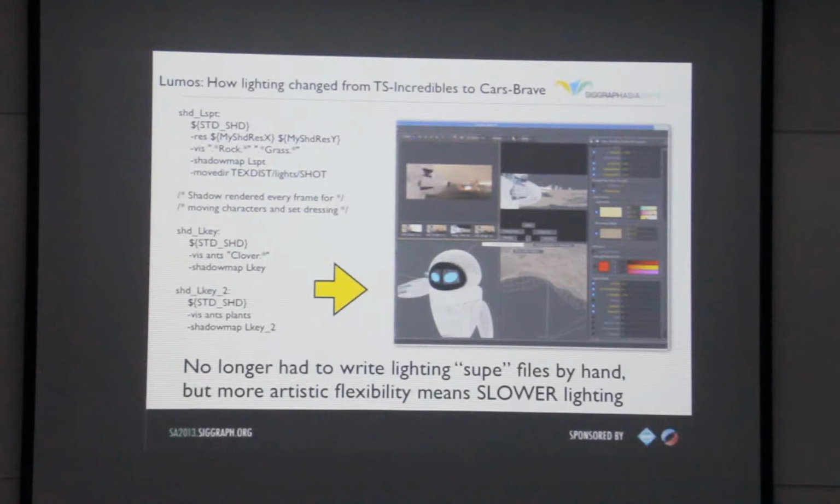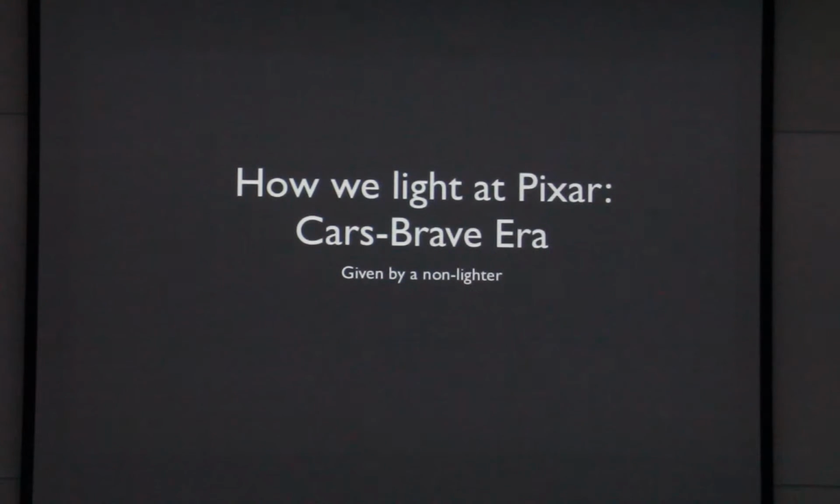It has an inspector, a browser, a viewport. We moved over to a UI-based system. And what I'm going to show you now is what that tool looked like and what controls we have over the lighting in this era of Lumos, which is Cars to Brave. And note that this is given by a non-lighter. I don't light professionally, so there are a lot of details I don't necessarily know about this, but I'll do my best to explain what we have.